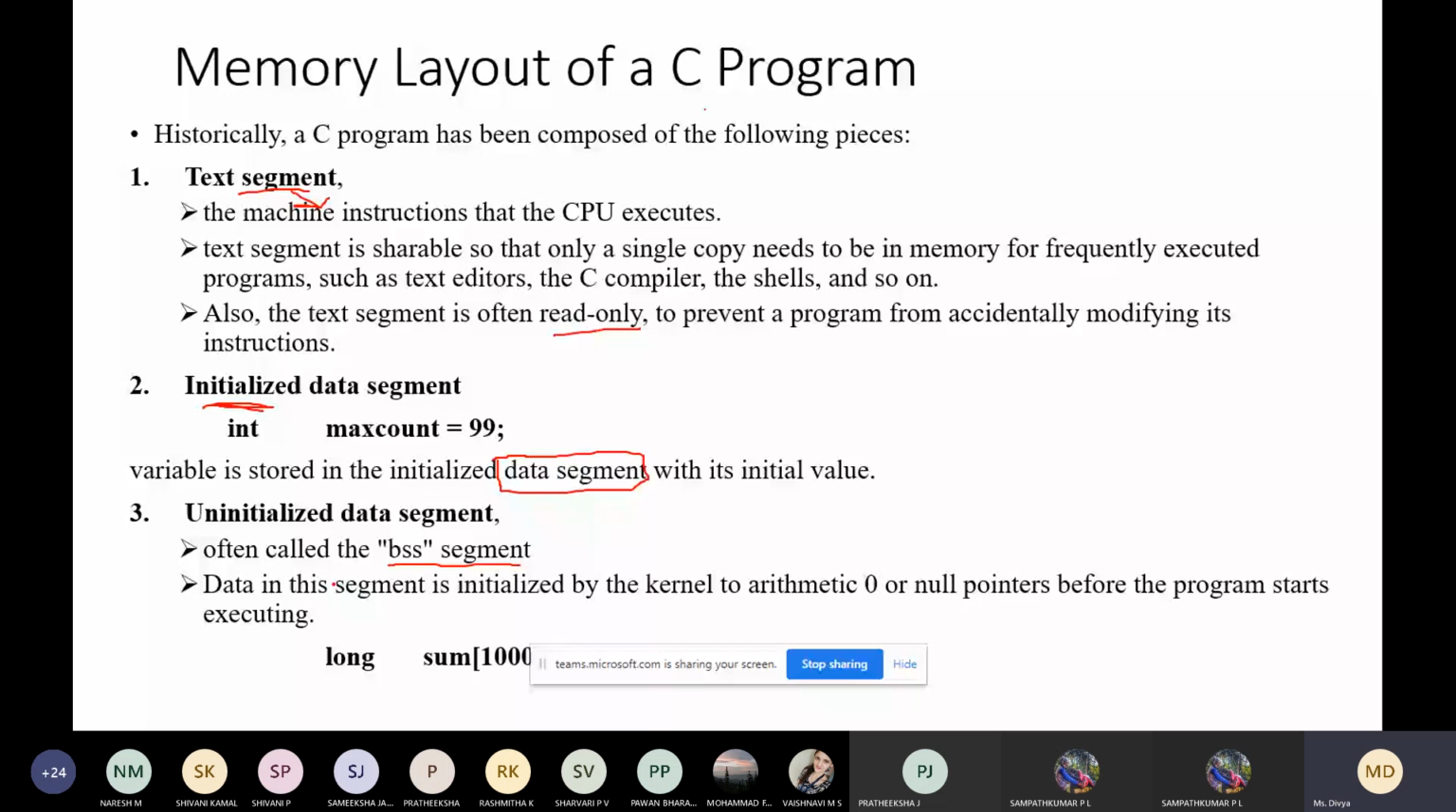So the BSS segment will have data initialized by the kernel to arithmetic 0 or the null pointer, before the program starts executing. For example, when you declare an array of type long named sum with around 1000 values.